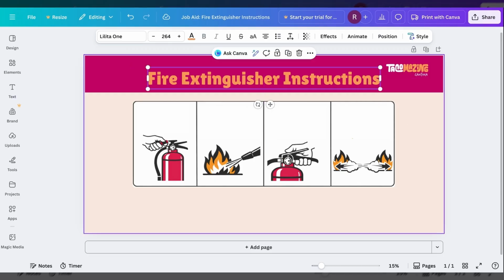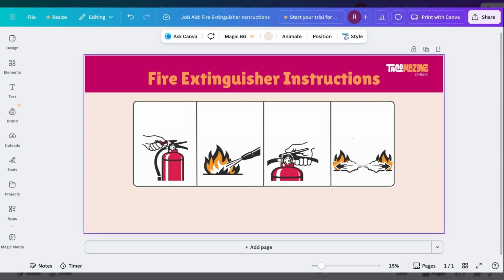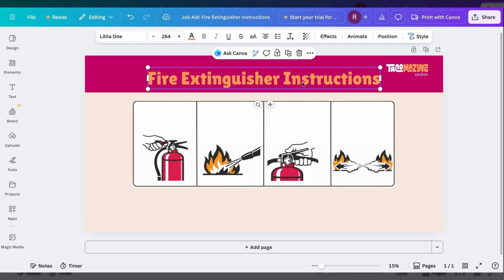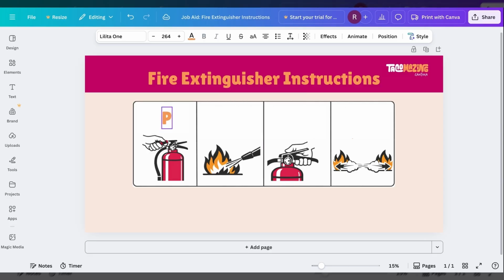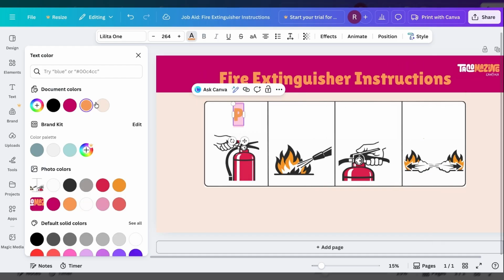So now I am ready to start adding the step-by-step instructions. I'm going to add the PASS method of using the fire extinguisher right above the images. And to cut time, I will duplicate the title so that way I don't have to go back and spend time looking for the font. So I'm going to keep the acronyms in a heading format.